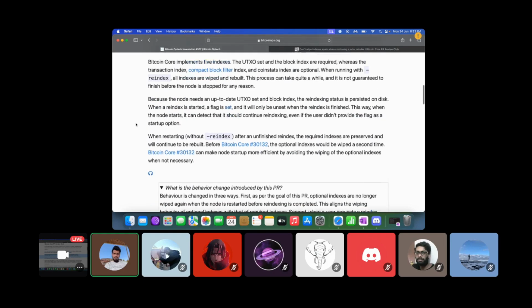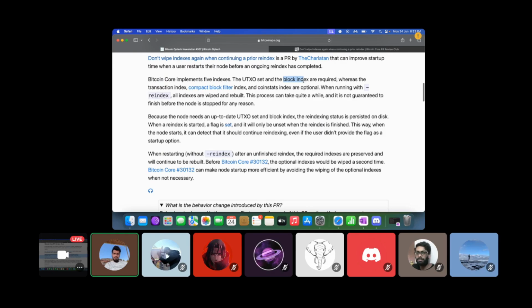We already have block indexes, so why do we need a compact block filter index? Would anybody like to take a shot? Because we're already indexing all the blocks, then why do we need to index the compact block filter? Yeah, we need to do that so that we are able to serve compact block filters. Okay. Right.